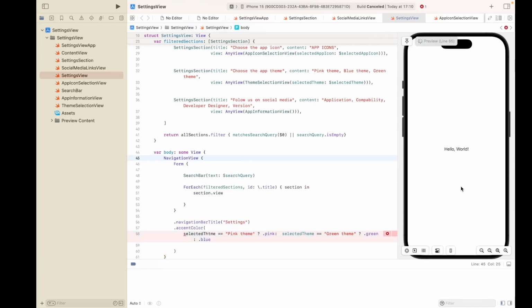Is the preview working? There's a mistake: that should be selected theme, I just spelled theme incorrectly. It should be theme on line 58. Let's see if the preview is working now.